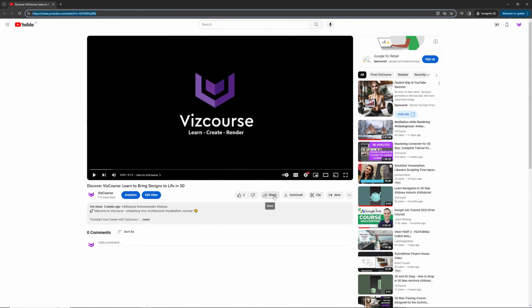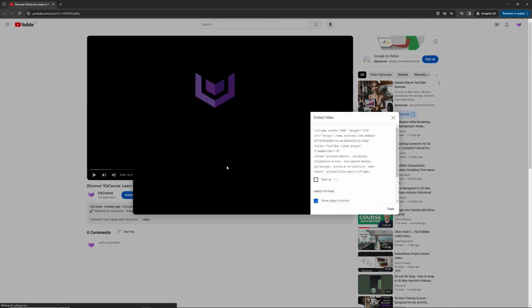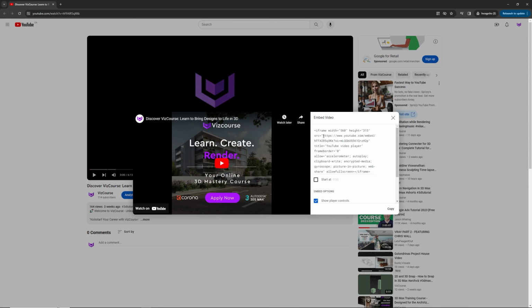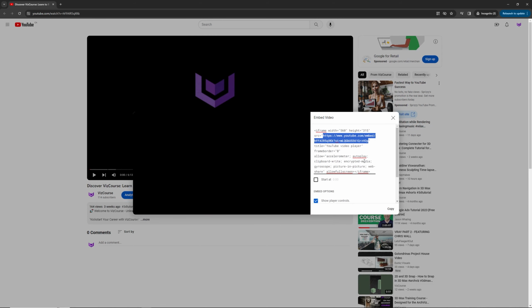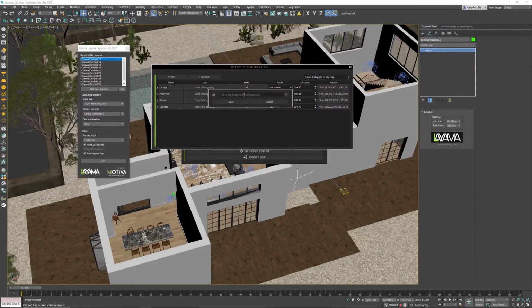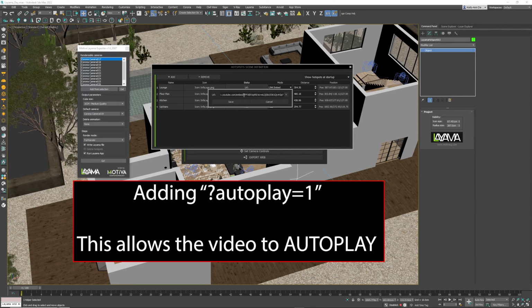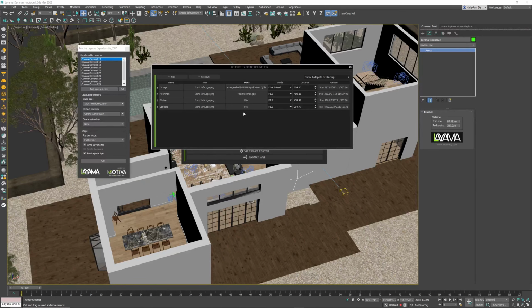You're going to click on share, and then you're going to click on the embed, and then you're going to click the code. The code is right there, starting with the HTTPS, and scroll all the way down up into that point there. What you're going to do is right click, say copy, then go back to the Layama, right over here, and paste that in. There is a little bit of a trick as well. Put in a question mark and then autoplay equals 1, and that will help it. So click the save button.